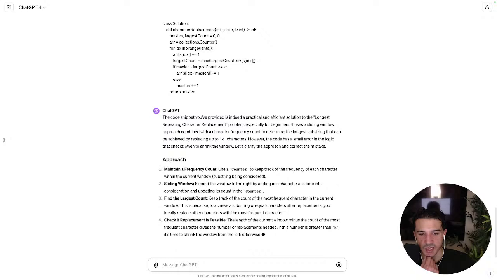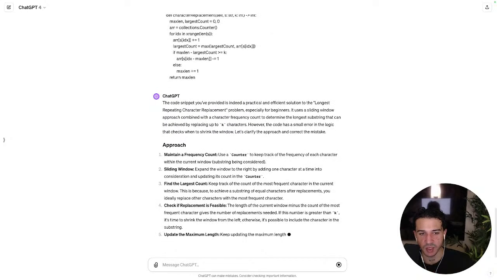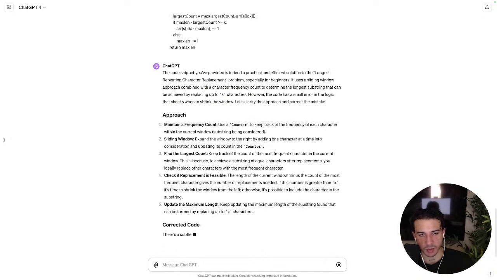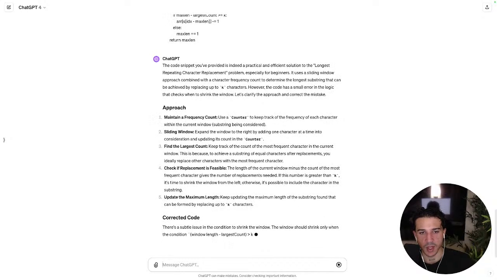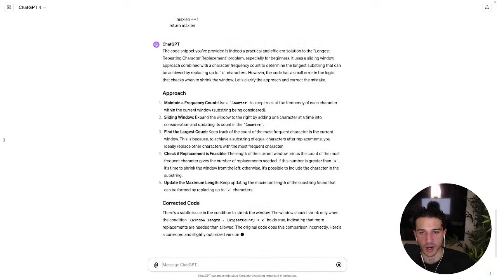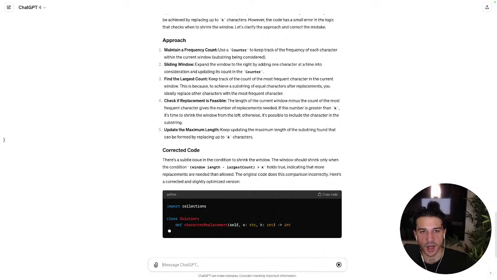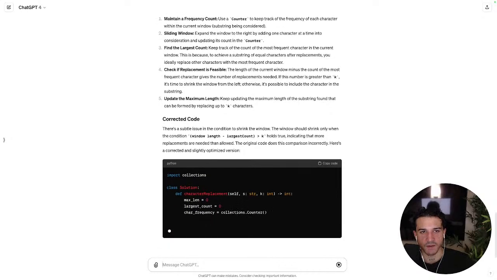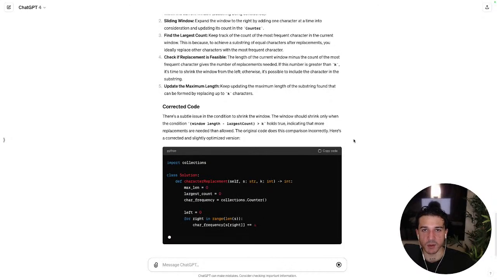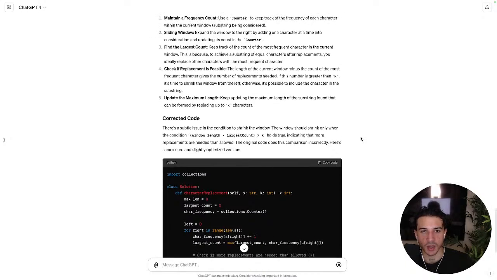Approach: maintain a frequency count. Use a counter to keep track of the frequency of each character within the current window, the substring being considered. Sliding window: expand the window to the right by adding one character at a time into consideration and updating its count in the counter. Find the largest count. Keep track of the count of the most frequent character in the current window. This is because to achieve a substring of equal characters after replacements, you ideally replace other characters with the most frequent character.